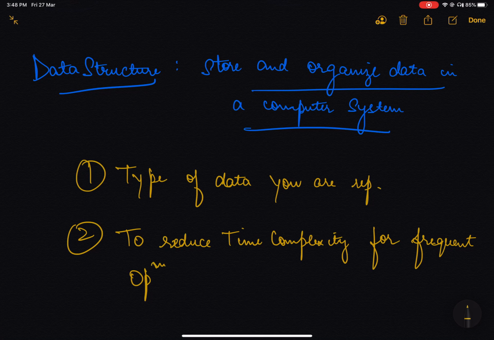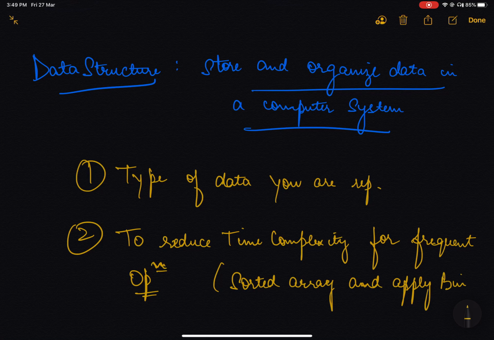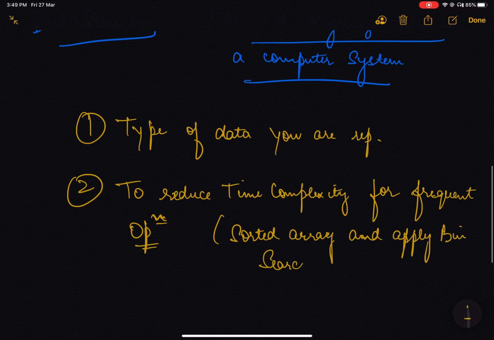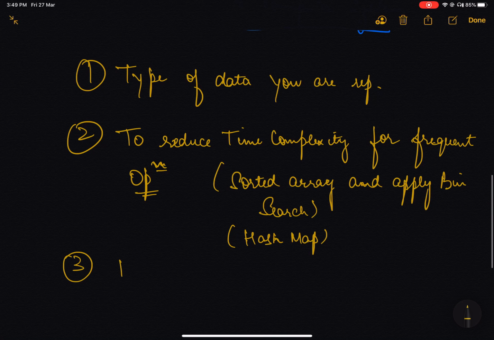For example, suppose you are given a set of numbers and multiple queries where you have to find if a particular number exists in the array or not. What data structure will you use? You can use a sorted array and apply binary search, or you might also use a hash map. Sometimes the choice of data structure is based upon reducing space complexity.